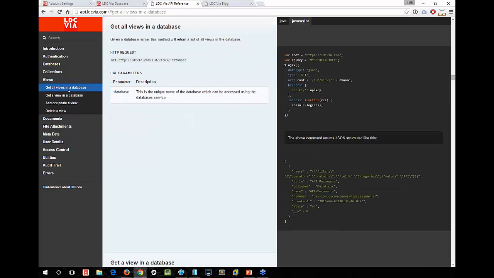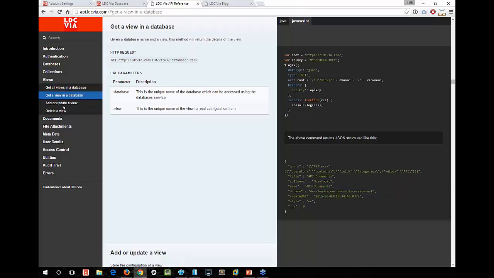Views, again, we showed you very briefly, are the ability to create saved configurations of filters that get applied to collections. This is a way of storing that and making it available to different people in different situations.